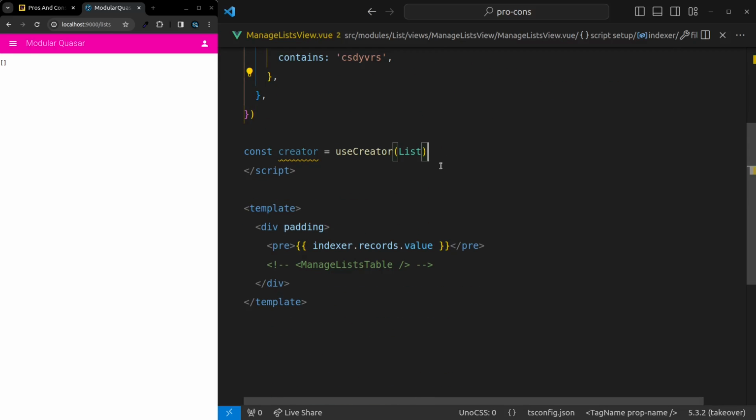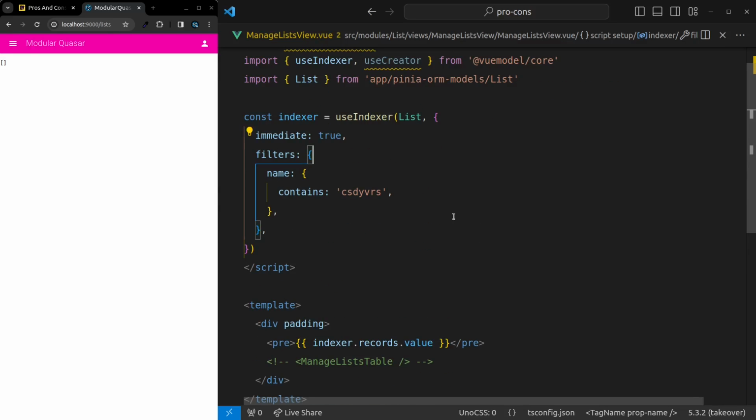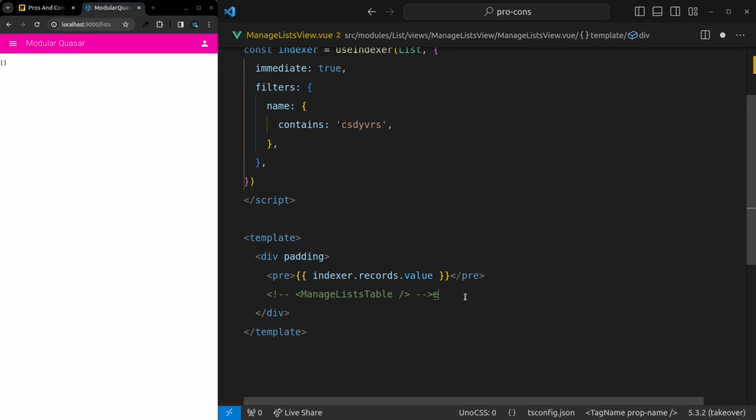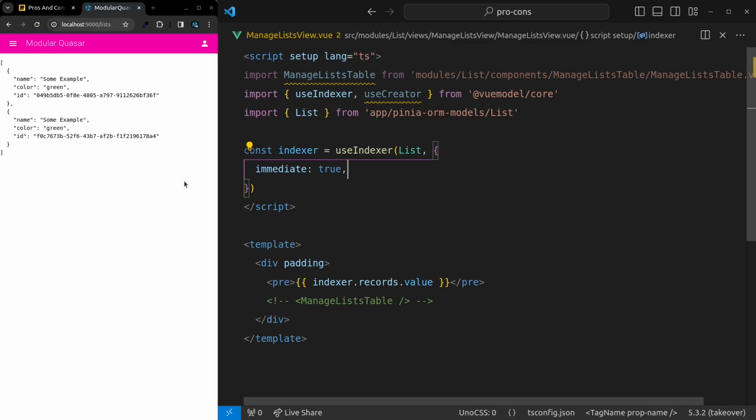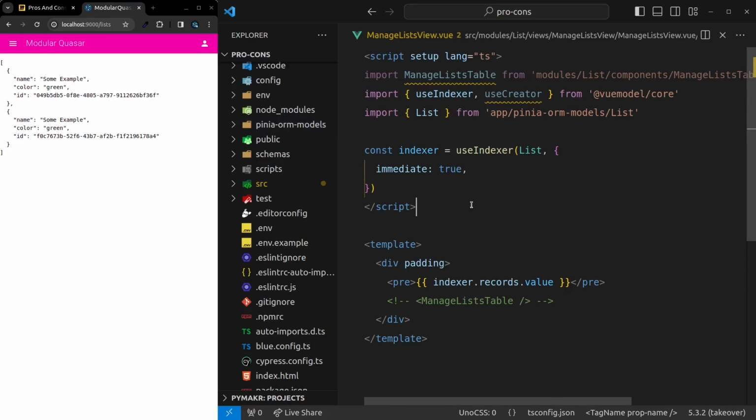So now that we've got all of that, I'll get rid of the creator for now. We'll bring this table back in. Whoops. We'll get rid of the filters. Oh, okay, there's one more thing I want to show you now. This is not quite how we would write the code.